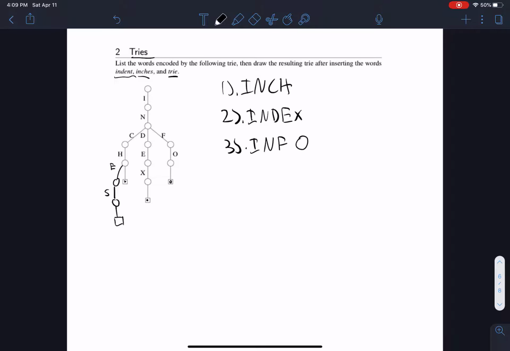Okay, now we can do indent. So we start here, we see I, we take the I, we see an N, we take this N, we see D, we take the D, and then what comes next? E, yeah, take the E, and now we're looking for an N, right? That's the next character in indent. We don't see an N, that's okay, we'll just make one. So I'll make it down here. Remember, the node is not labeled N, but the edge is labeled N. Just like this edge is labeled I, this edge is labeled F, the nodes aren't labeled anything. Okay, so that's the edge labeled N.